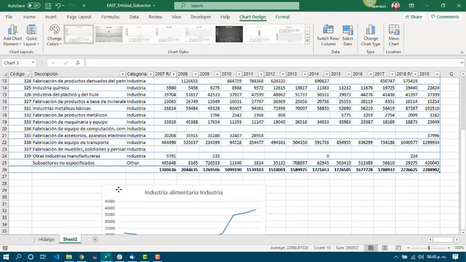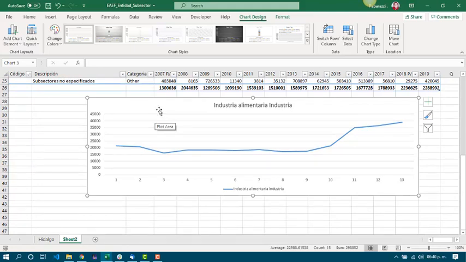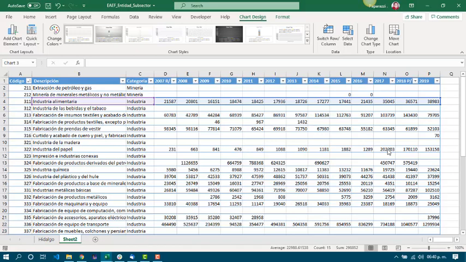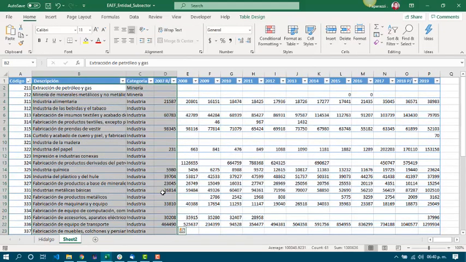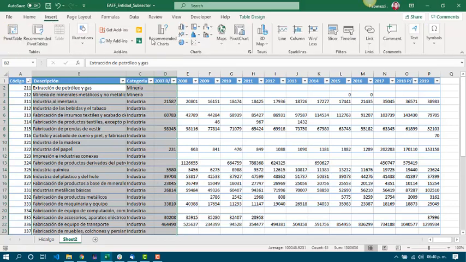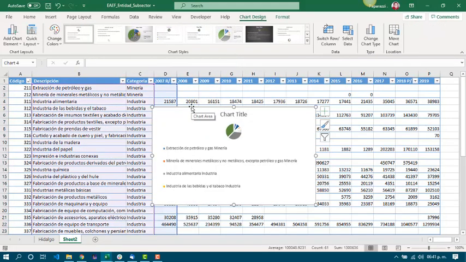We can drop the graphic in order to get it in a better area. So, as we can see, Industria Alimentaria is growing through the time. Now, if we want to see how is the distribution for the sectors in a specific year, we can work with another kind of charts. In this case, we can work with a pie chart.